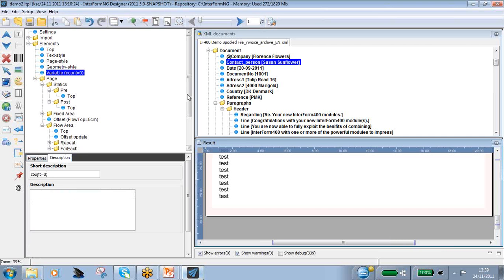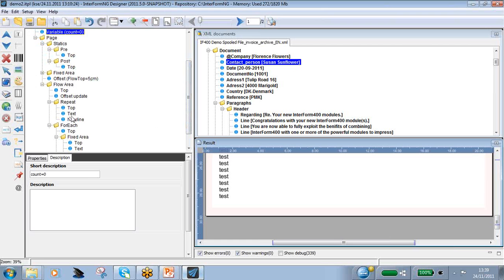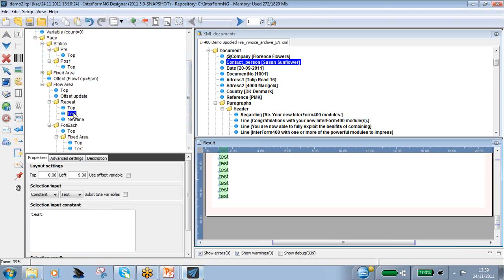And now for the repeat loop here, I want to add 1 each time there was room for a text line. So it's very important that I add 1 to that counter at this stage, because I don't really know exactly when InterFormNG decides for a new page. So that's quite dynamic. But I know that if there's room for this text, then there's also room to add 1 to my variable, because that takes up no physical space here, so that would not cause a page break. So that's why I would add it after that text.